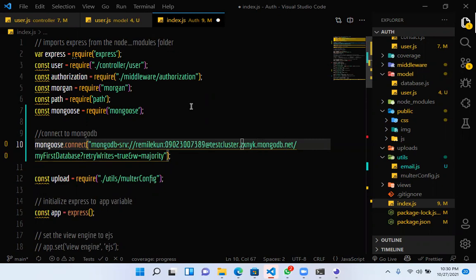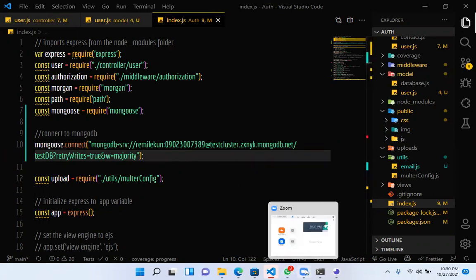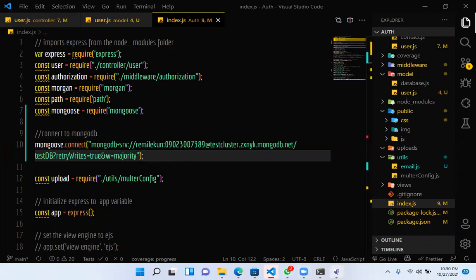Well, so I allowed just me to be able to connect. So if you try to connect to this connection string, you might not be able to connect. It might throw an error. So our database is test DB, I think. So save it like that. Yeah, I think that's it. So now let's try it again.